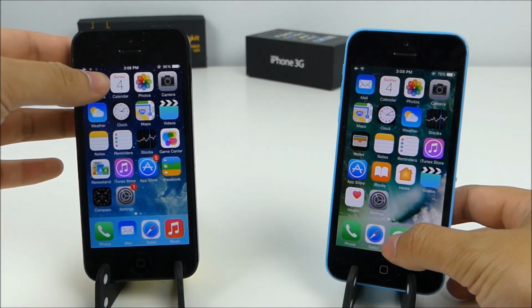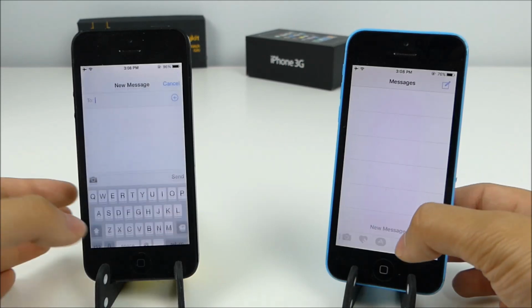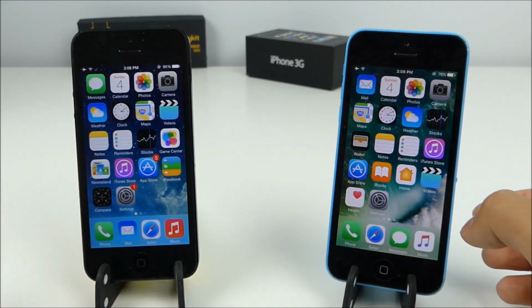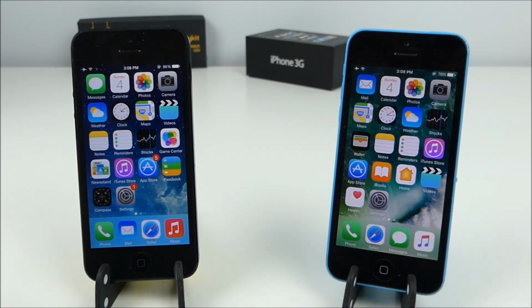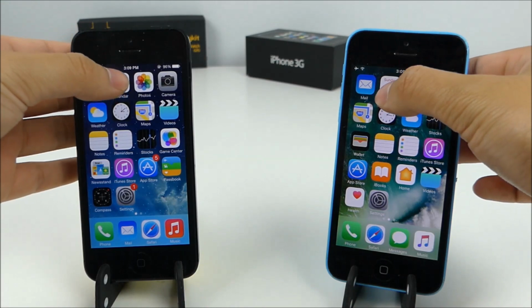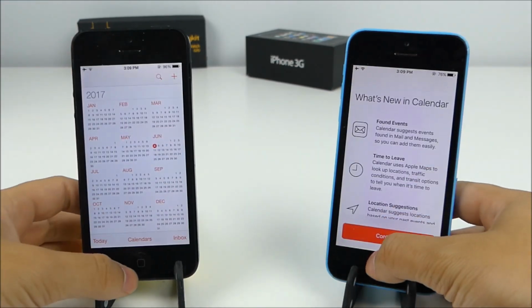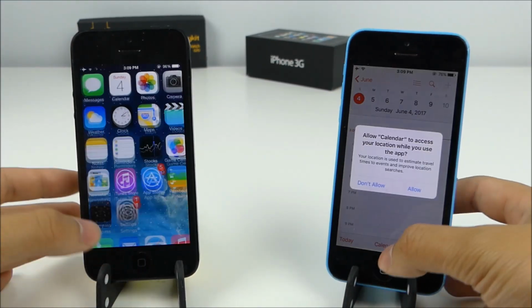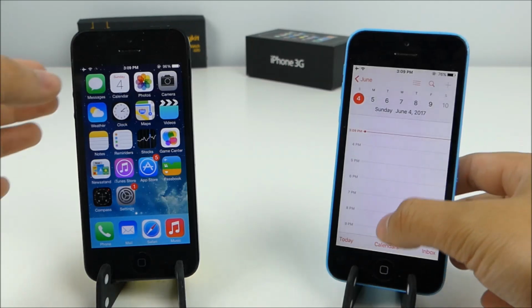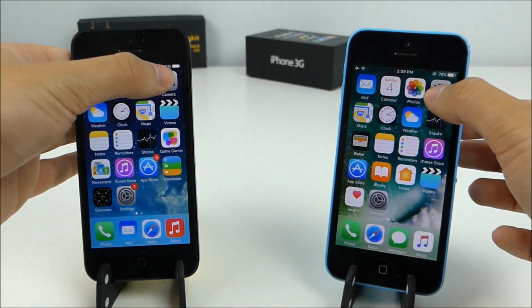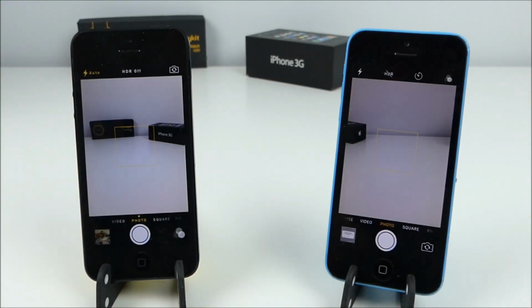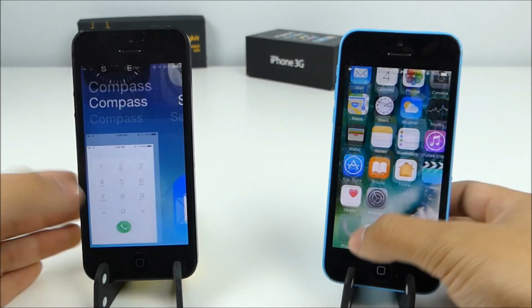Now we're going to open a couple apps. First of all, messages. I've got to say this one goes to the iPhone 5. I'm just going to be as brutally honest as possible: whatever opens first, I'm just going to say it opens first. Settings or calendar also goes to the iPhone 5. Camera, this one goes to the 5C.